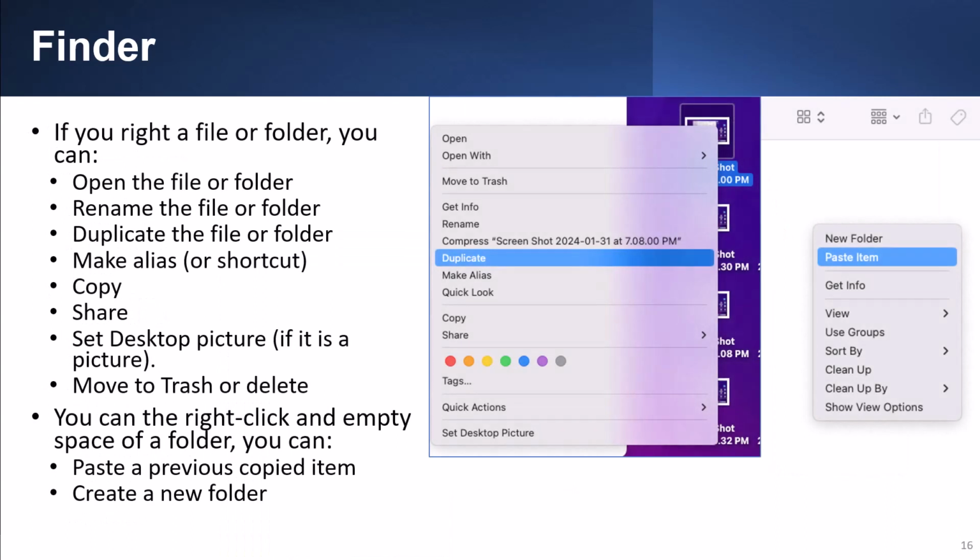If you right-click a file or folder, you can open the file or folder, rename the file or folder, duplicate the file or folder, make aliases or shortcuts, copy, share, set desktop pictures if it is a picture, or move to trash or delete. You can then right-click an empty space of the folder. You can paste a previously copied item or create a new folder.